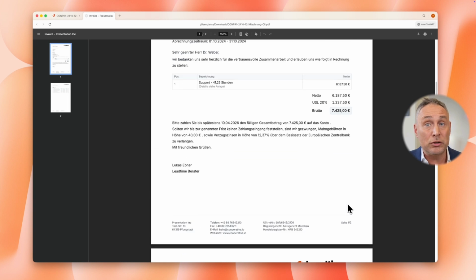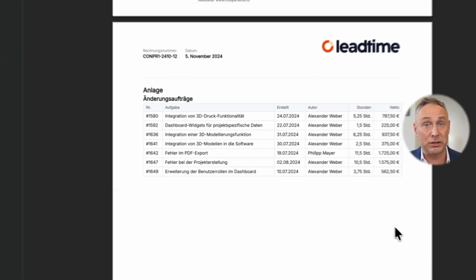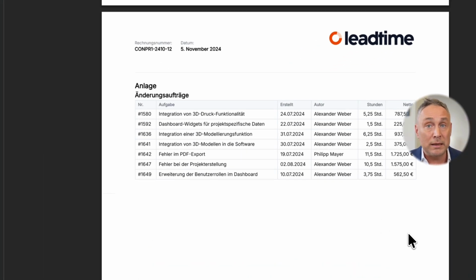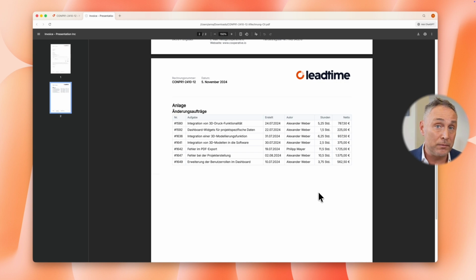And then the proof of service. Here the customer sees for each item the date, the responsible person, the ticket ID, the title, and the billed hours with individual prices. This is the transparency that professional customers expect. You can customize the logo, fonts, and texts in the settings.